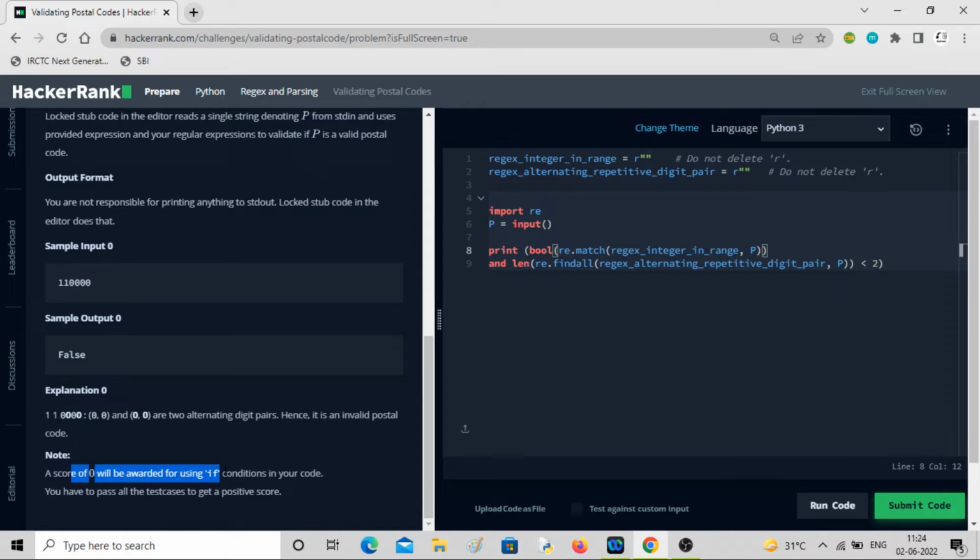A score of 0 will be awarded if you use an if condition in your code. So you are not allowed to use an if condition. You have to pass all the test cases to get a positive score, right? So it's purely regex type. First thing, you can't manipulate the code. You just have to go through your instinct, whatever knowledge you have, and write the expression directly. You can't print and do hit and trial. So that makes it a bit tricky, and it is completely based on your knowledge.